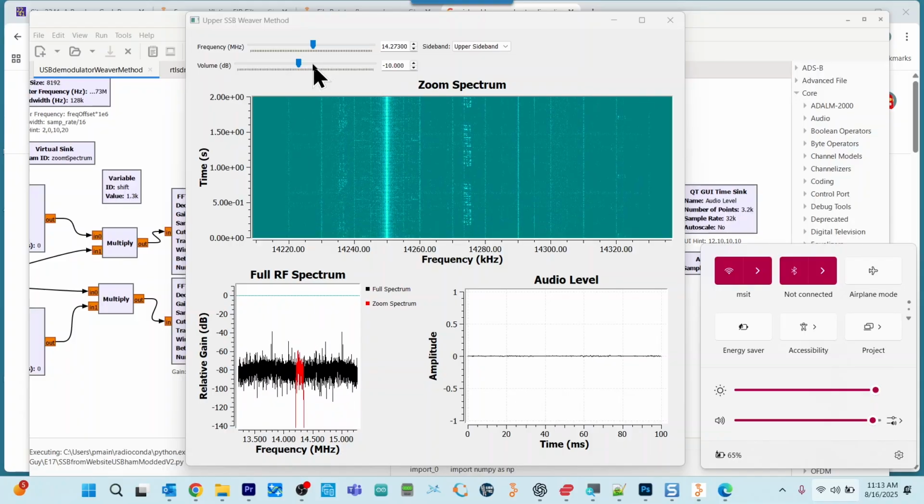The other thing that I wanted to make you aware of is in this RF spectrum, we're looking at the full spectrum, and when we use the zoom spectrum, let me go turn this off. When we use the zoom spectrum, then we're able to zoom in as shown in the diagram that you're looking at here. So once again, this particular flowgraph implements the Weaver method to demodulate an upper sideband signal.